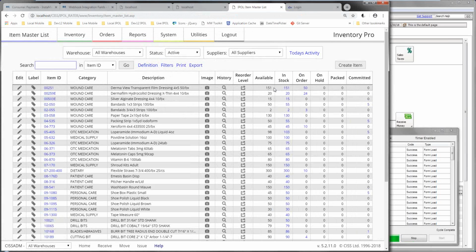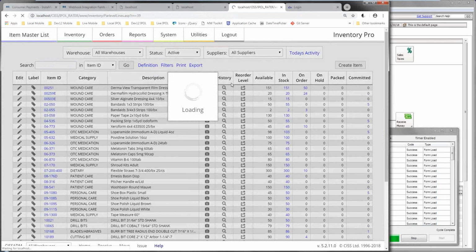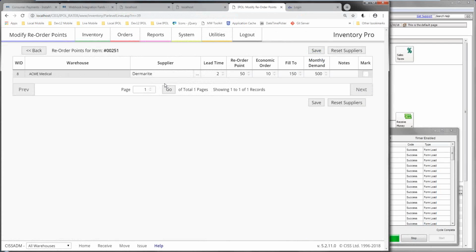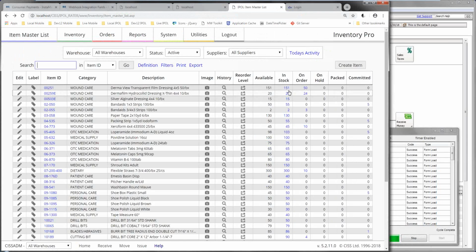And last couple of columns here, reorder levels lets you set different reorder levels for your warehouses. Clients will use this to set their mins and maxes in order to generate automated restocking reports and just help out with the paperwork. And the last couple columns here, the in stock, the on order, on hold, packed, and committed. Those columns show inventory that's in different statuses in the system.